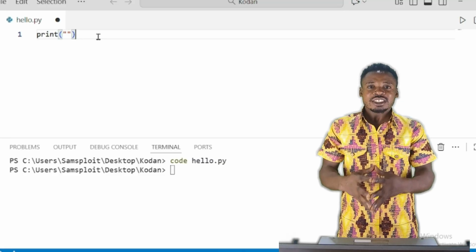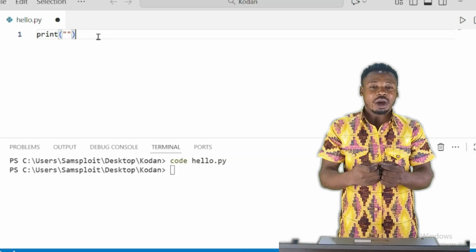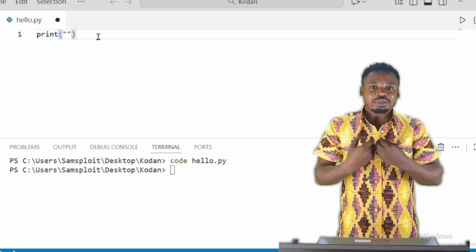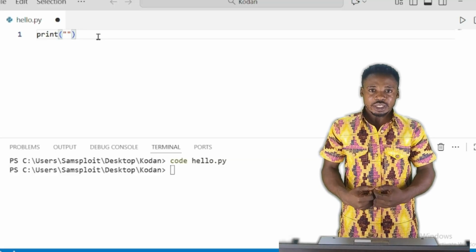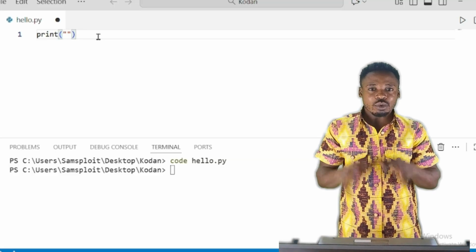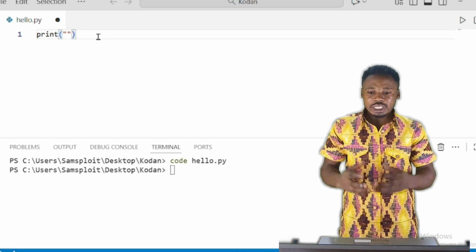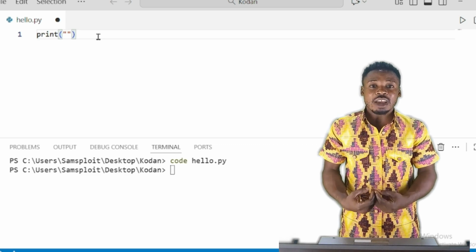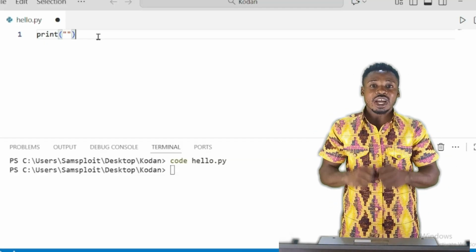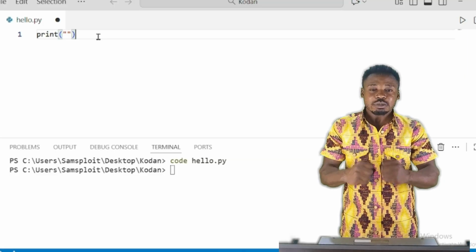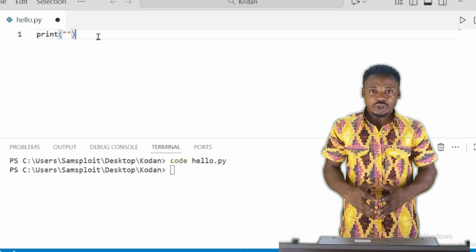So the print function's main purpose in life is to allow you, the developer or the programmer, to be able to print text or numbers onto the screen. The screen here, I mean the command line interface or the terminal. So the print function's main purpose in life is to always allow you to be able to print whatever you want to print or to display whatever you want to display onto the screen.